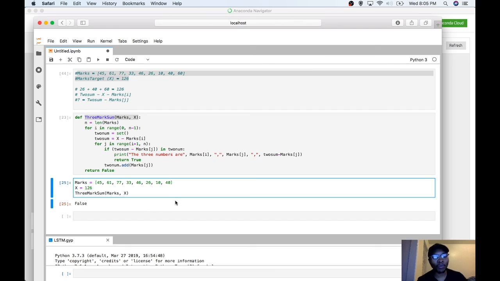So the time complexity of this problem is O of n squared.